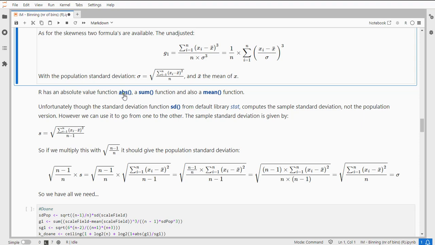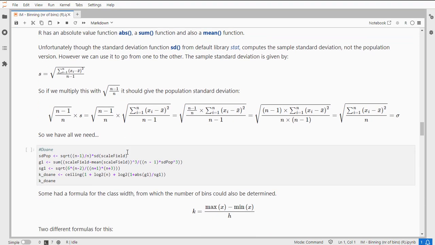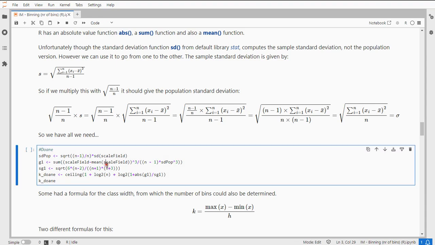R actually has an absolute function, a sum function, and an average function. There is no population standard deviation function. Well, there is a standard deviation function, but it returns the sample standard deviation, not the population version. The difference is that instead of dividing by n minus 1, we should actually divide by n. We can do that by simply multiplying the sample version by a correction factor, and that gives us the population version. So it looks a bit daunting in the beginning, but actually it's not that complicated.